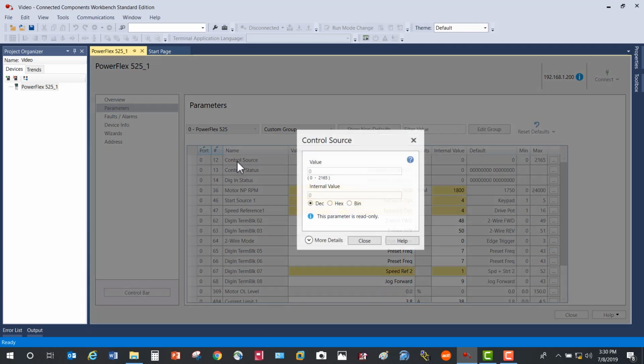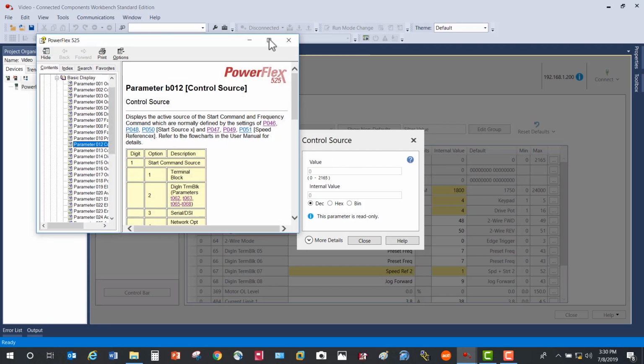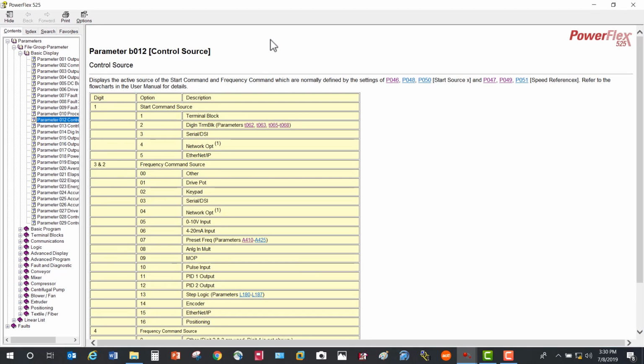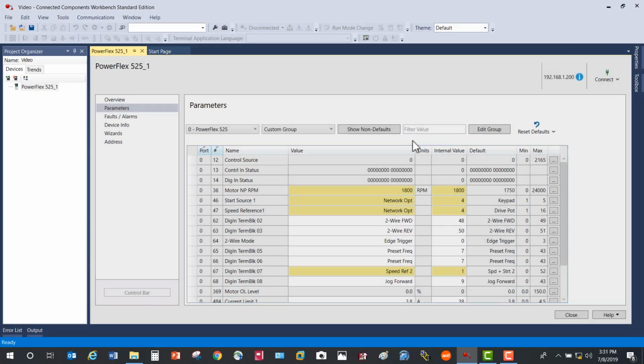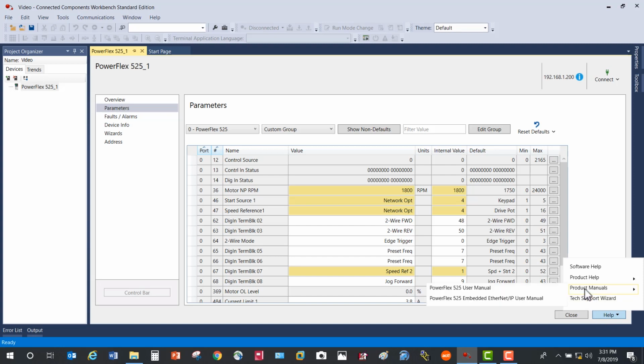And we go to the question mark, and it will show us bit descriptions. You expand that, and you can see digits 1, 2, and 3. 4 and 5 are out of sight. However, I would like to go to the user's manual, which serves this purpose better. And we go down to the Help tab, and go to the Product Manuals. Use the manual.